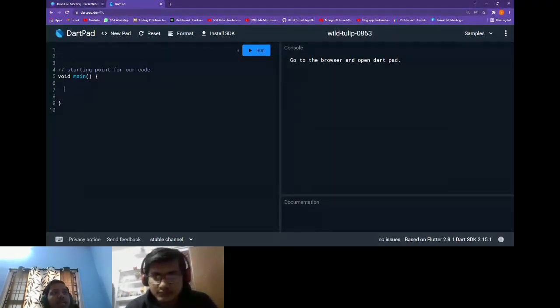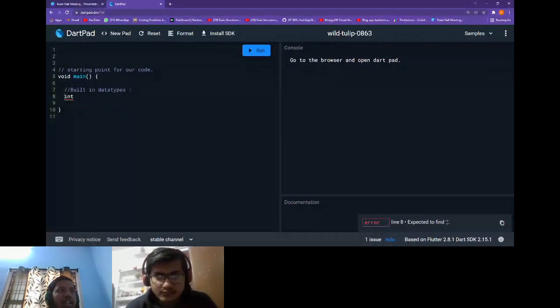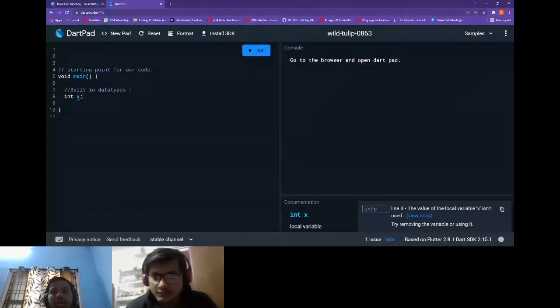So let's go to the first built-in data types in Dart. Let's first learn those built-in data types. Whenever I use this double slash, it signifies that this is a comment in the code. So what are the built-in data types? The first one, as you all know, is an integer. How do you declare an integer? I mean, how do you initialize an integer? Just write int x. This will create an integer in your data. This is the way to create an integer.